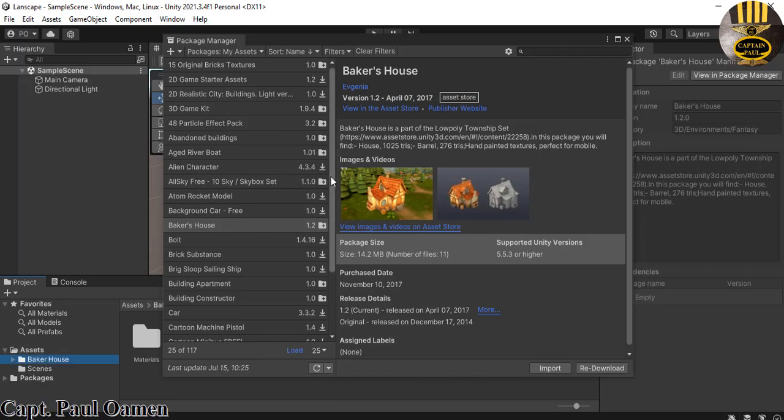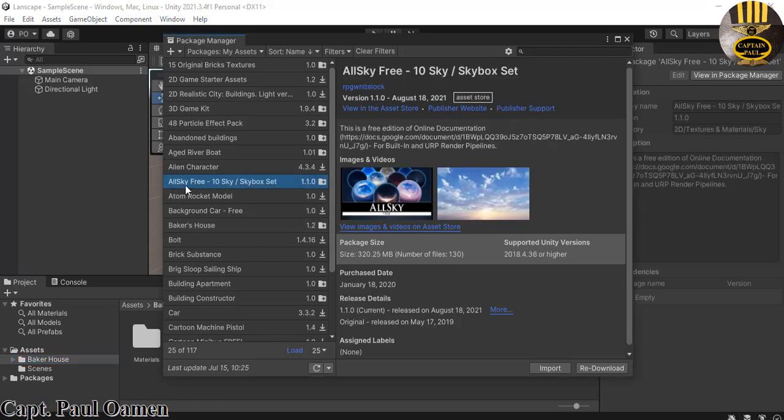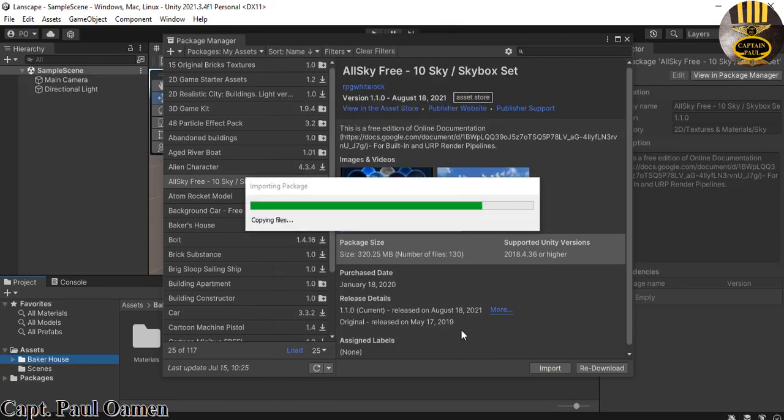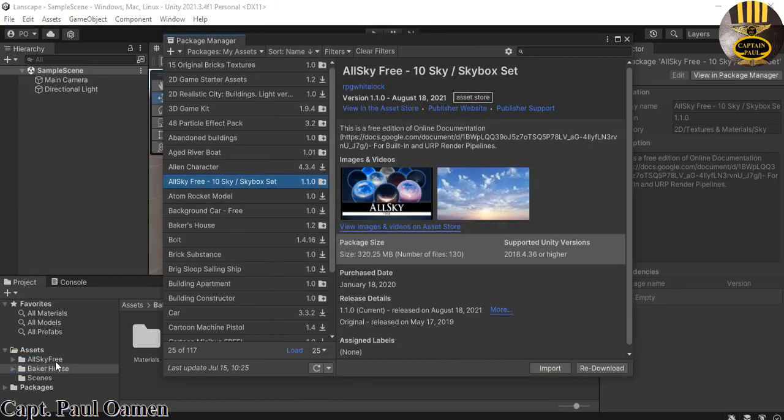The other asset I'm going to go for is going to be Skybox. All Sky Free is called. It's approximately 300 plus. I'm going to import that as well. Okay, click on import. There we go. Okay, all Sky Free is in place now.